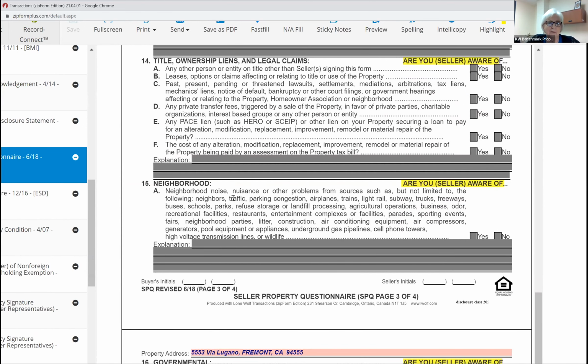Here we get to neighborhood. This is always a tricky one because it's the same question as on the TDS, but asked a little differently. Are there any neighborhood noises? Are there any odors in the neighborhood? Like, I know Milpitas has an odor. It smells like the bay. Parts of Milpitas do. But people get used to these things and then they don't smell them or hear them anymore. What else would there be? Not limited to the following: neighbors, traffic, parking congestion, airplanes, all this stuff.